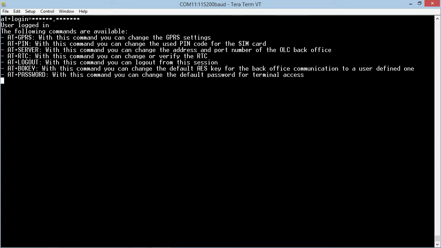Now we're going to use some of these commands to change our settings. First let's request our real-time clock setting. To do this, type AT+RTC and a question mark. As you can see, this is the time that has been set into our Antares.